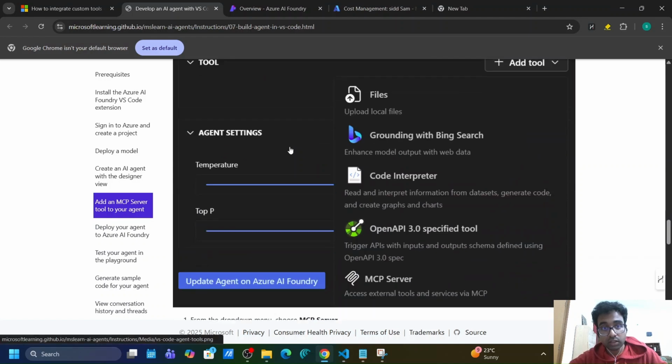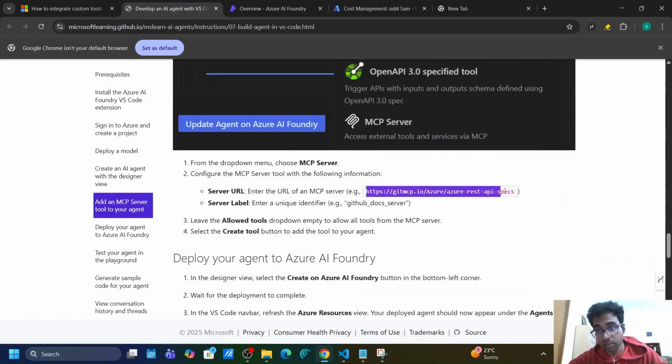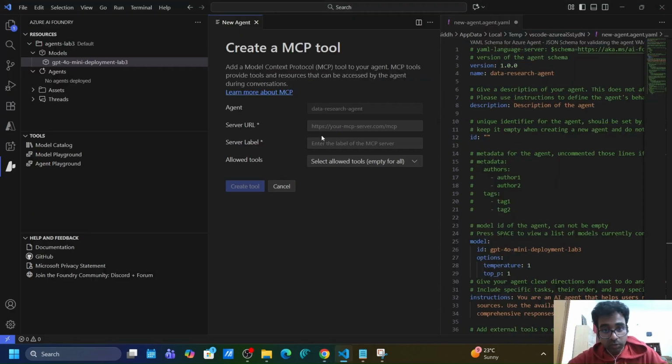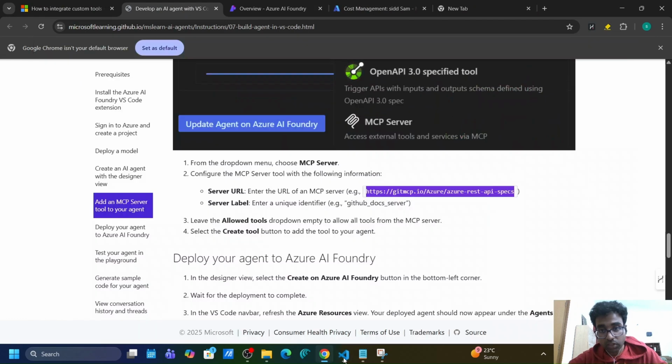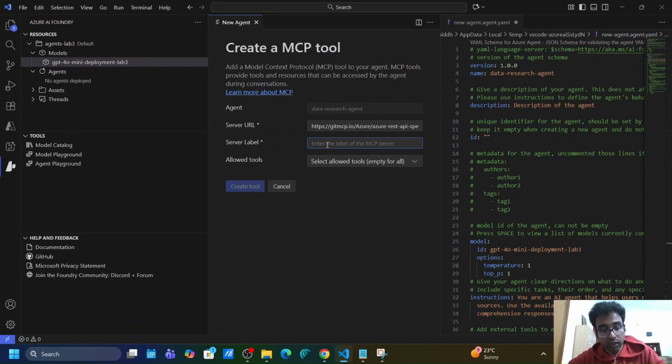So where is the server? At this URL. The server is at this URL. So we will paste this MCP server URL here, and then we have to put the server label, and we will label it as GitHub's dog server, right? And then we will paste it here.